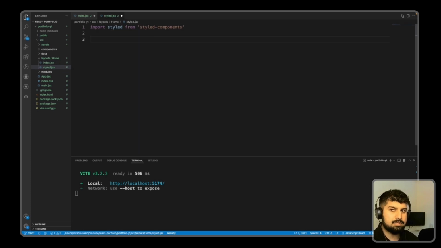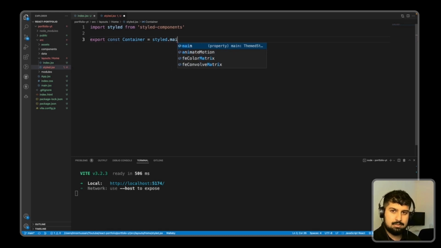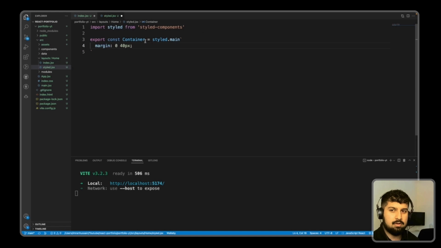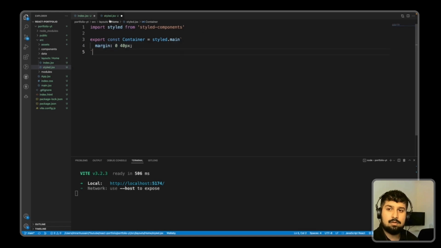And then what I want to do is create a container, so export const of container like so, which is equal to styled. And then this is where you put your semantic HTML tag in here. So because it's the container of the home page, I'm just going to name this as main. So styled.main, which is the HTML tag we want to use. And then all I want to do for this styling is I want to add a margin of 40px on the left and the right only. So that is the styling complete.